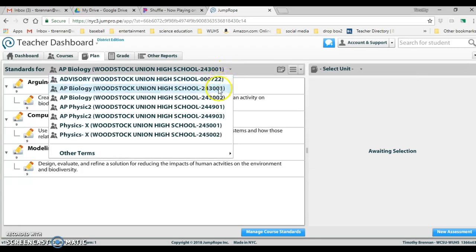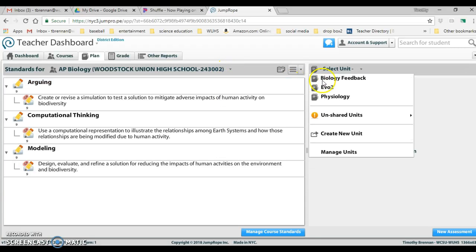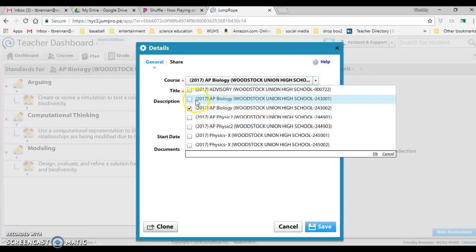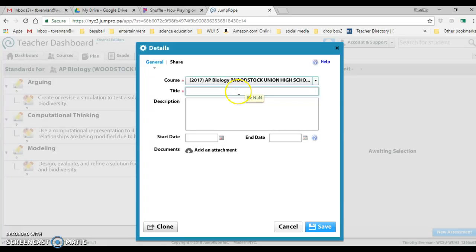And if I go down to Section 2, you'll see that I have biology feedback as well right there. So that happens there. I can create a new unit in section 2 and do the same thing. So here you see section 2 is created. I can create there, hit OK, and then give this a title.